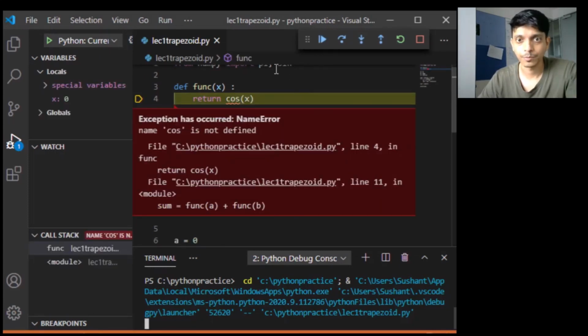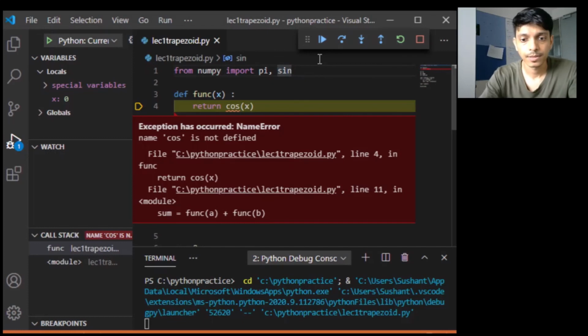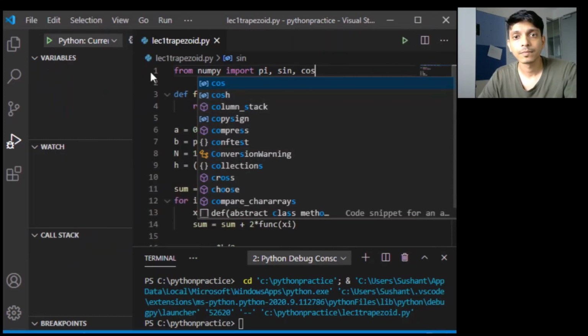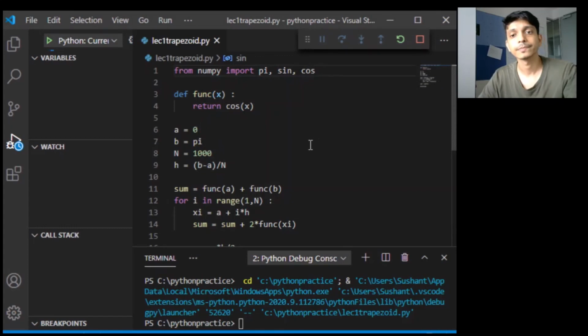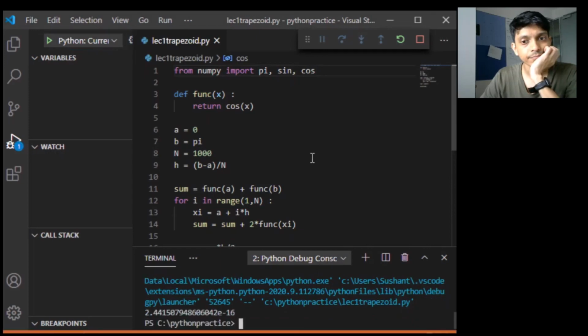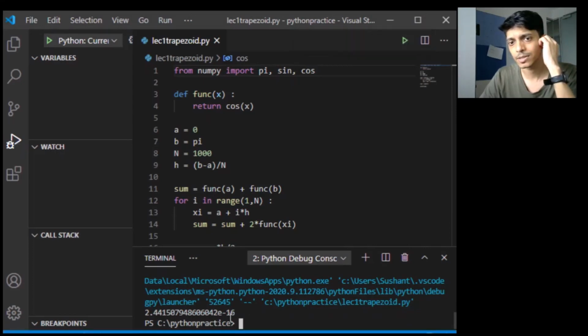I have not imported cosine from numpy. Fair enough. My bad. Let's try again. There you go. So you get some 10 to the power minus 16. So that is essentially 0. It's just machine precision. So there you go.